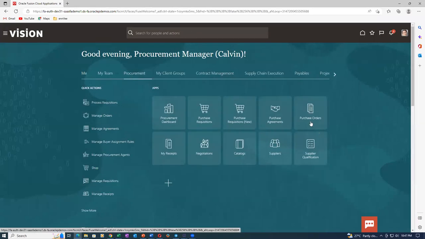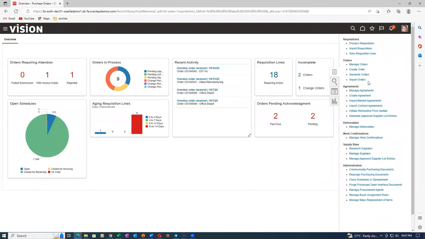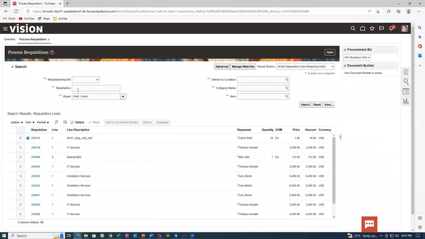We'll go to the procurement and then I will go to the purchase orders. I will now query for this. I am now in Calvin Roth's login. I can click on it. So click on process requisition. Say, what is the number? 9201. Yeah, this is the one. So easy, you are able to see it.